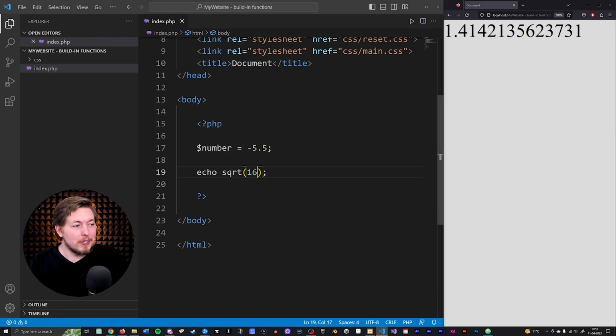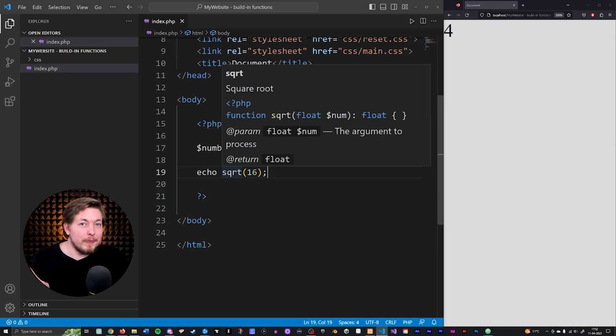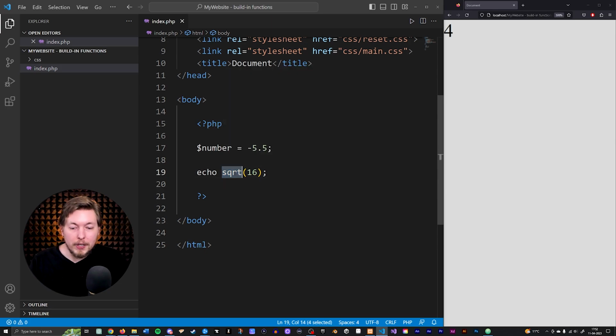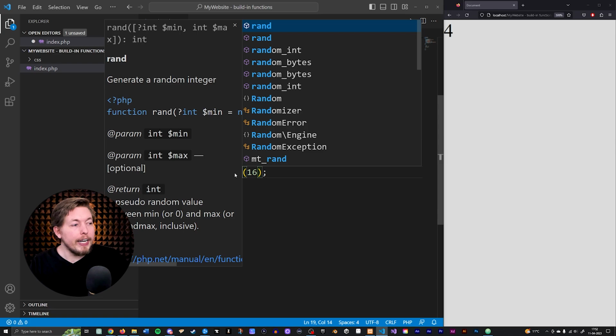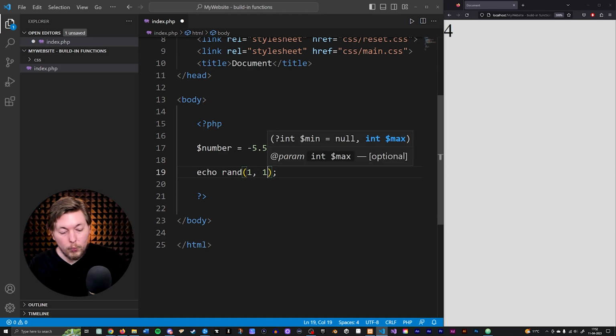Just to show this in a little bit more normal way. So 16, the square root of that is going to be 4. But now another one that I have as a favorite is one called random. So we can actually go and say RAND, which is going to give us a random number between two numbers. So I can go in here and say I want a random number between 1 and 100.